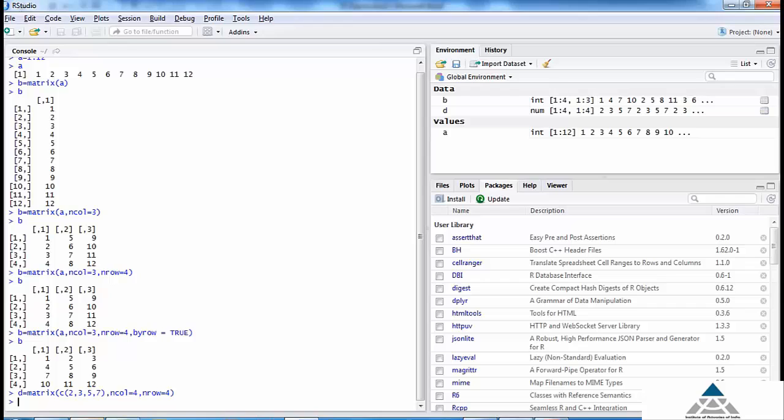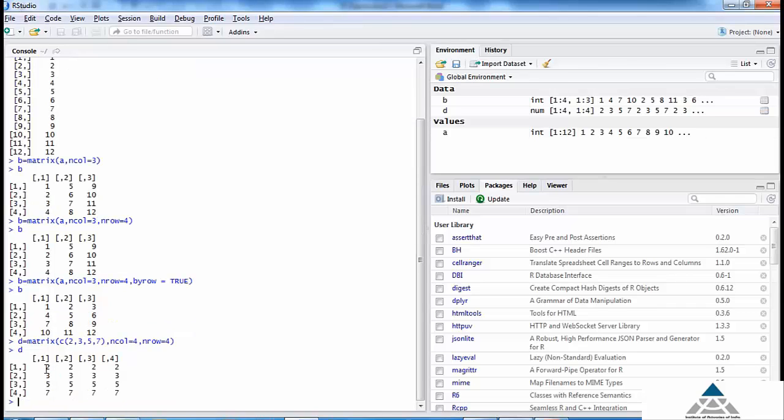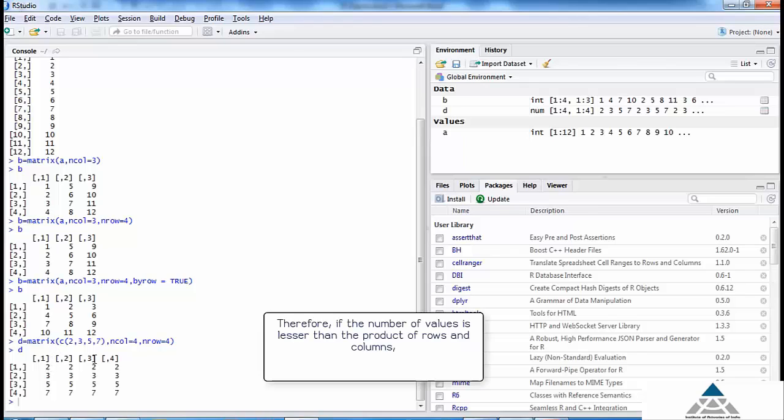Now when we press enter, we can see that the same values have been repeated in all the 4 columns. This is because we had just 4 values, but the number of elements we wanted was 16. We can see here also that the values have been inserted column-wise, starting with column 1, where all the values were entered, and then we moved to the subsequent columns. Therefore, if the number of values is lesser than the product of rows and columns, then the values start getting repeated. This is also known as recycling.